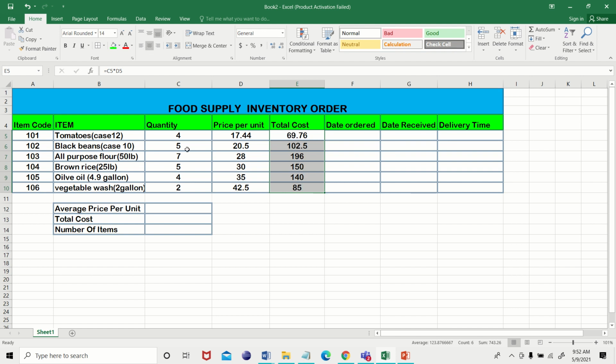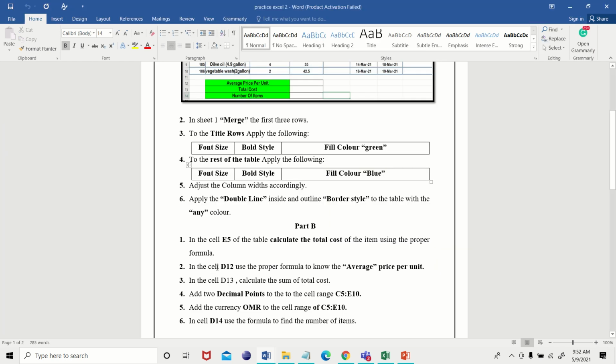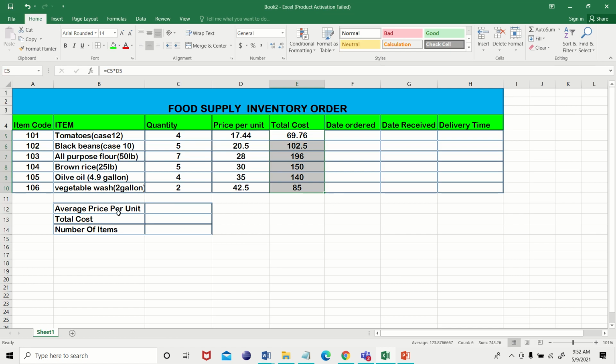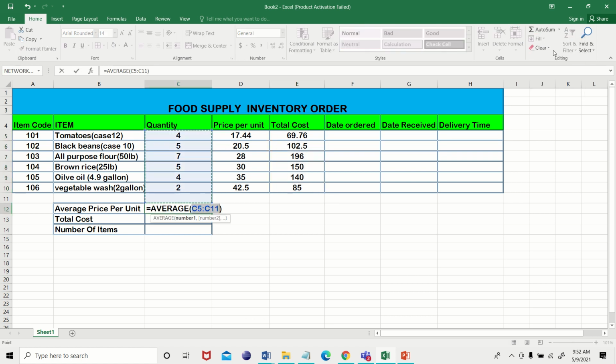Yeah, next one, D12, use the proper formula to find the average price per unit. So how to find the average price per unit? Go to auto sum, choose average, select the price per unit and press enter. You will get the average price per unit.